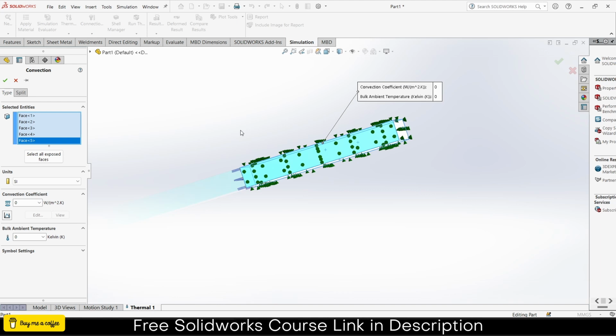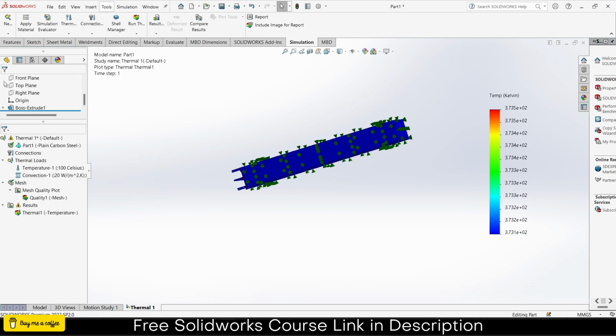Now what is a convection? First question that comes to your mind. So convection is basically when a fluid flows above a body where heat is, so it decreases the temperature. You can add the value of how much heat it will take. Let's say I'm taking 20. And bulk ambient temperature basically means the surrounding temperature. It is in Kelvin right now. So let's say 300. So basically I'm saying my surrounding temperature is 25 degrees Celsius. Click OK.